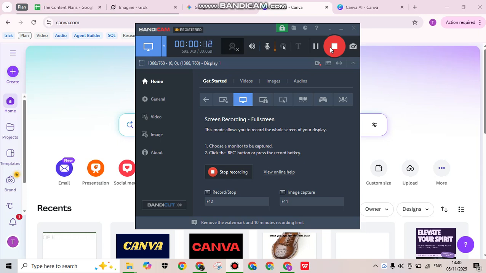So this time I'd like to share with you how to create stickers for free and very easily using Canva. So without any further ado, let's get into the tutorial.